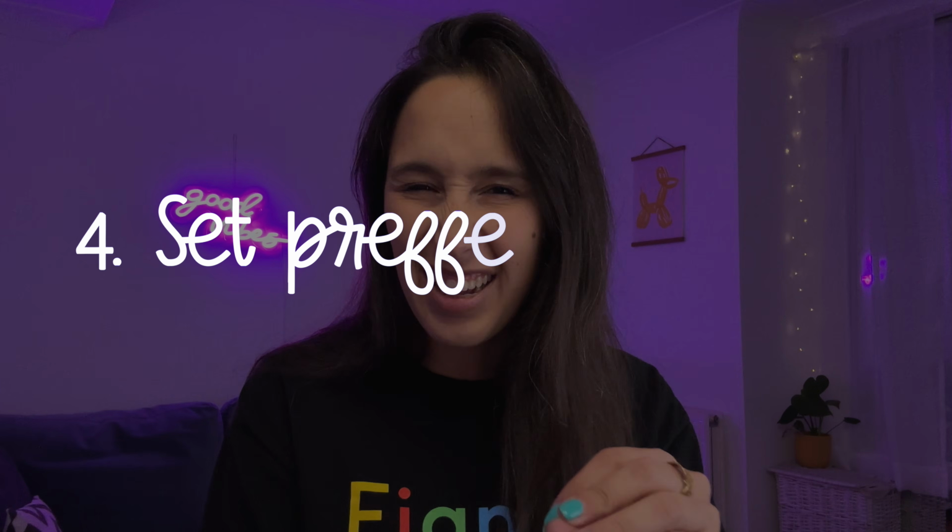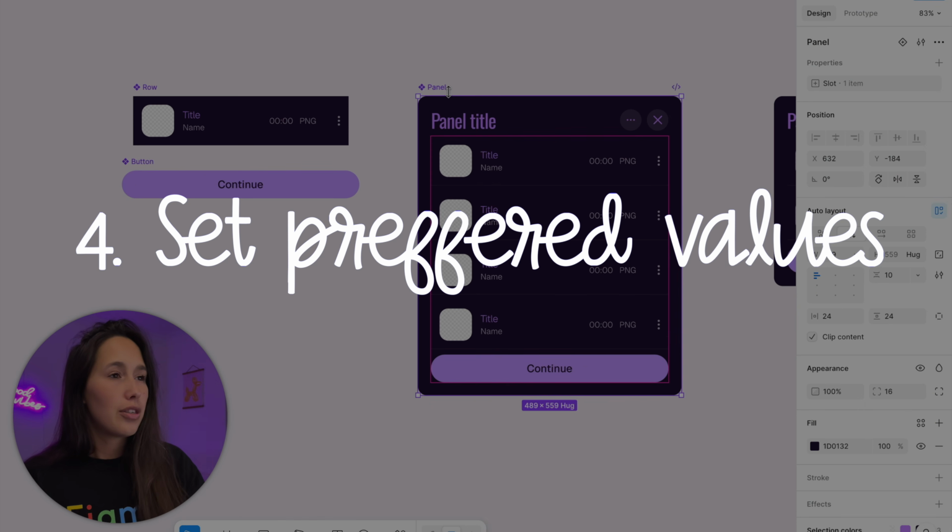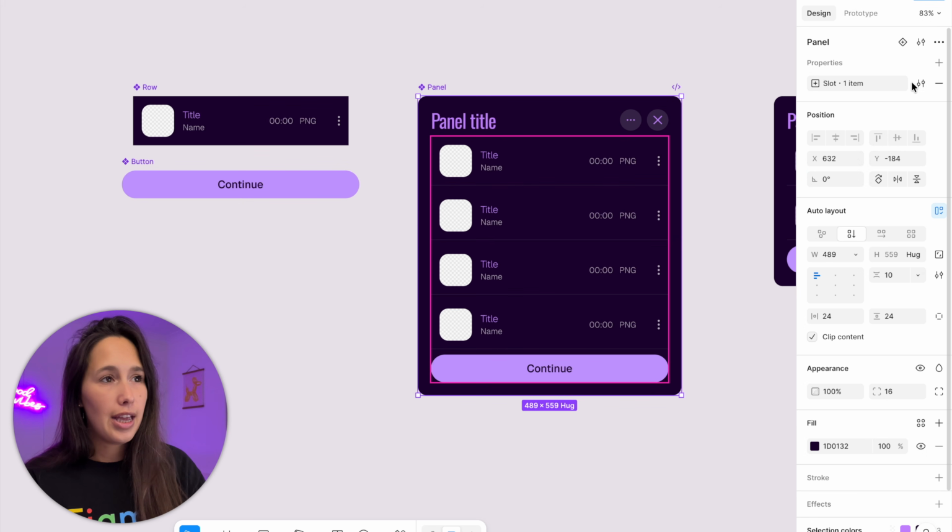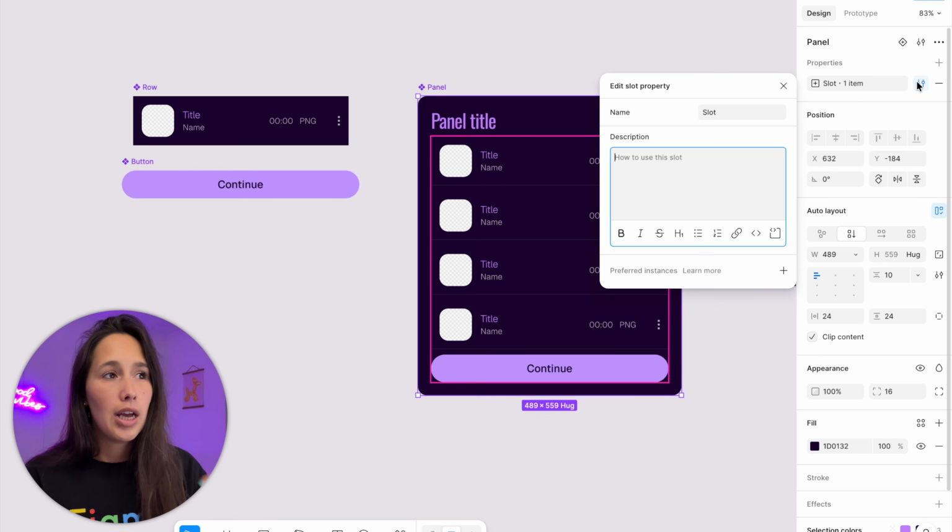Now, all of this is great, but again, it can create a bit of a Wild West where if you can add anything, it can be a bit scary. So what we can do is create preferred values. I'm going to say this is rule number 4, set some boundaries. So in our original card, I'm going to go into the slots here, and then there's an edit function. I can edit the property.